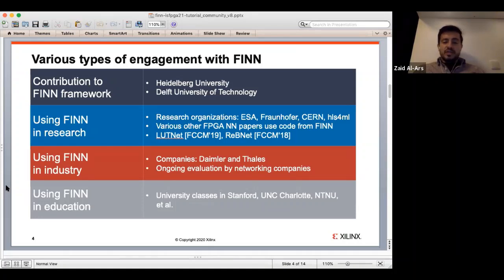In terms of education, as Michaela already mentioned in her part of the talk, there are a couple of universities that are already using Finn for classes, for example, Stanford, UNC Charlotte, and NTNU, and a number of others that are either already using Finn or gradually introducing Finn to introduce students to using hardware design for machine learning networks.